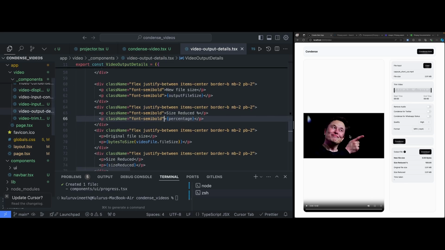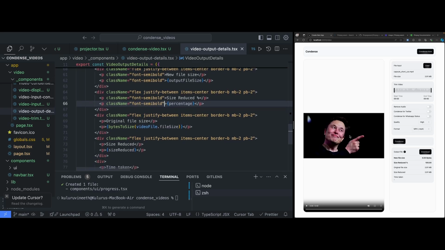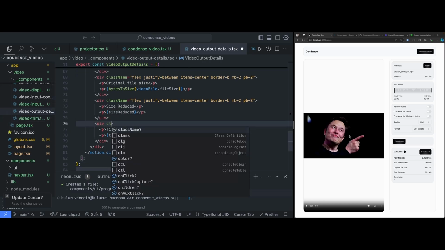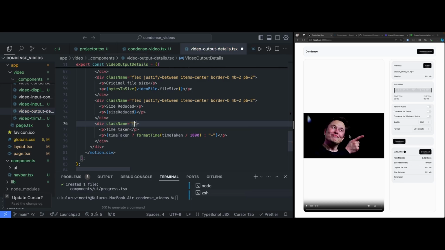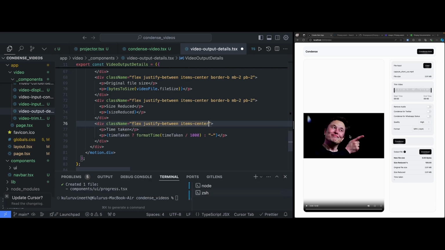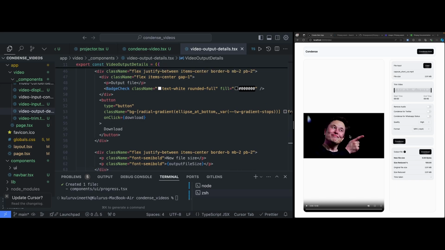Yeah, this should be fine. And also this time taken alone should be styled. This one again, flex, justify between, items, I'm just going to center. Okay, yeah, now we are almost done with this component, so it's looking better.